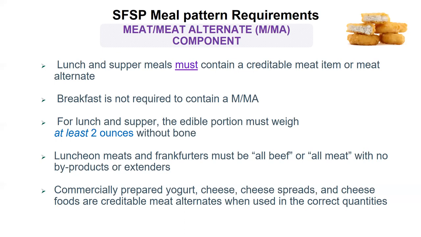Lunch meats and frankfurters must be all beef or all meat with no byproducts or extenders in order to credit under this component. And commercially prepared yogurt, cheese, cheese spreads, and cheese foods or cheese substitutes will meet the meat alternate requirement when used in the correct quantities.